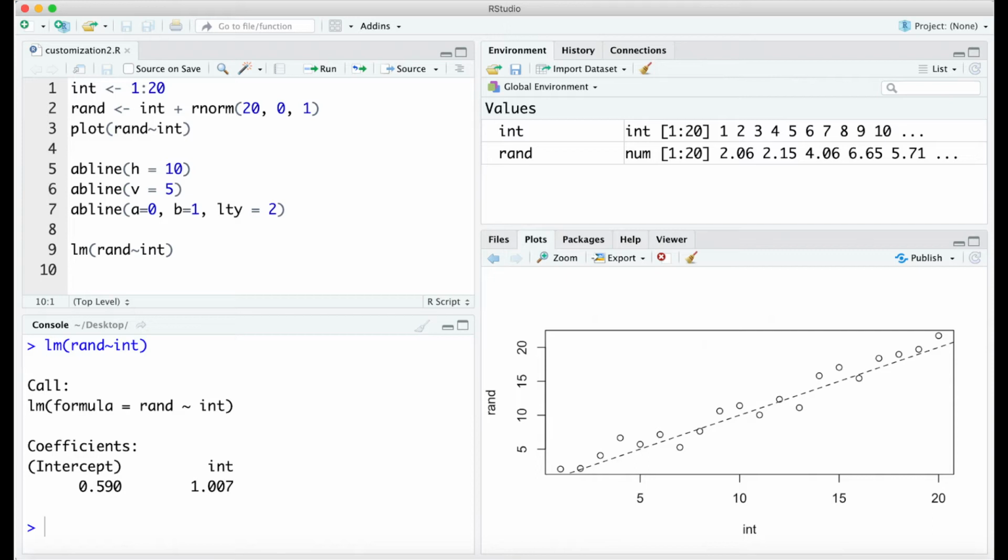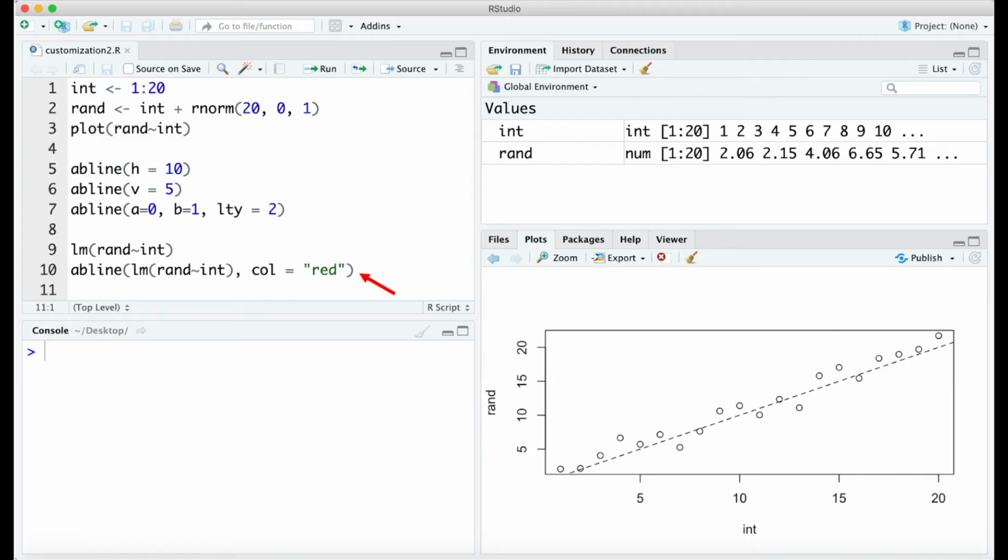Just know that objects of class lm include information like estimates for the y-intercept and the slope, and also that the abline function is able to recognize objects of class lm and pull out those bits of information that it needs, meaning you can point abline directly to the output of the lm function and add a line of best fit to a plot. I'll do that here, coloring it red.